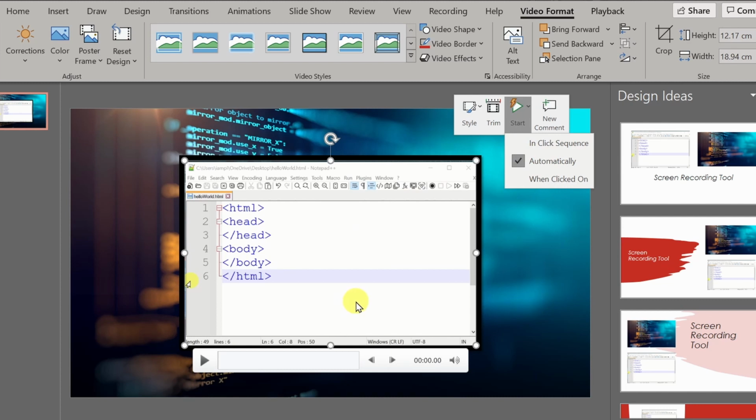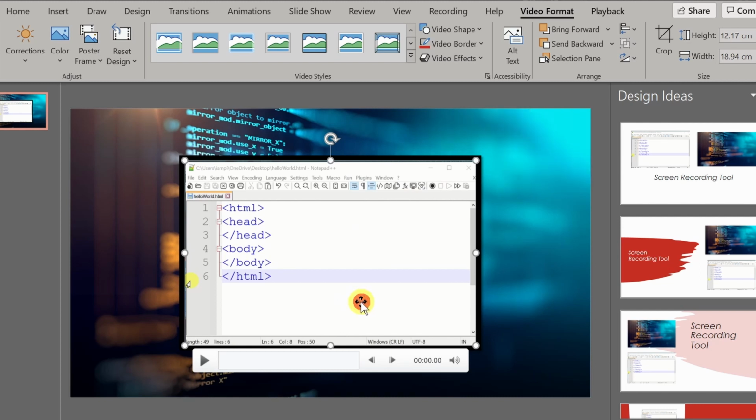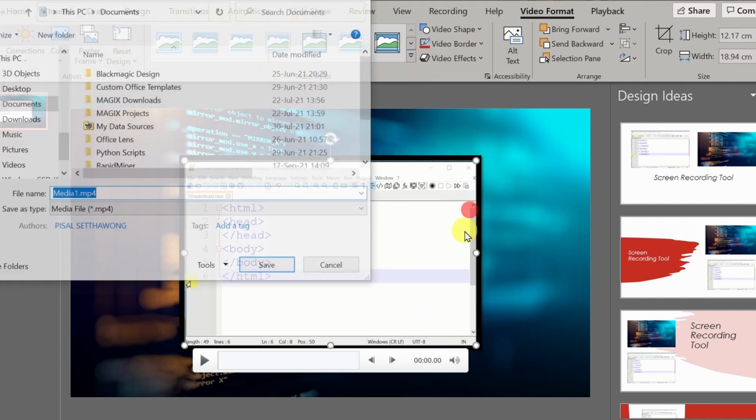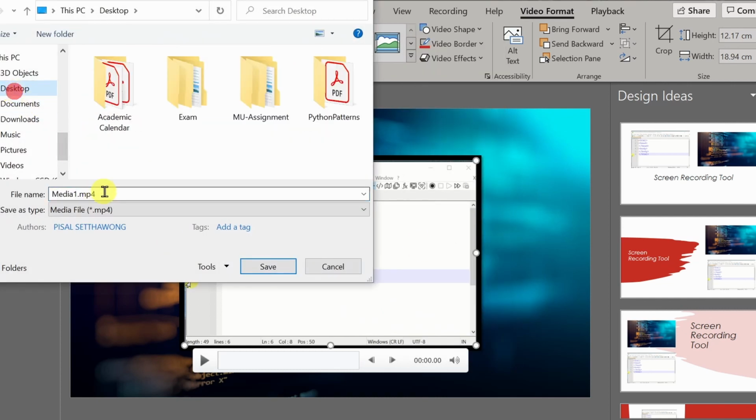If you like the video that you recorded, you can also choose to save the video by right-clicking on the video, Save Media As, and choose the folder and file name where you want your video to be saved.